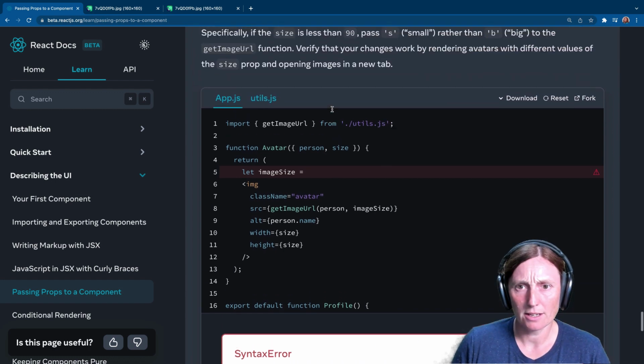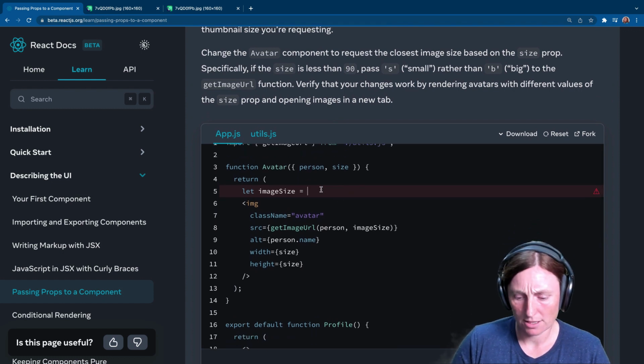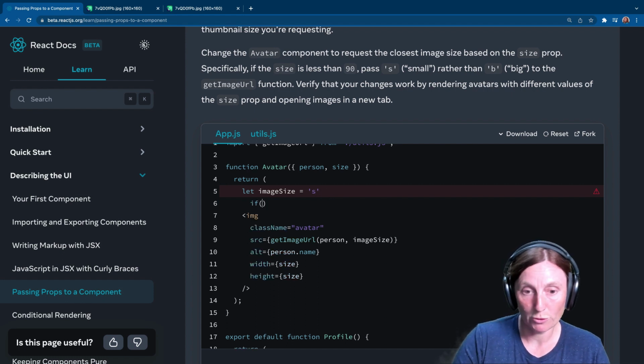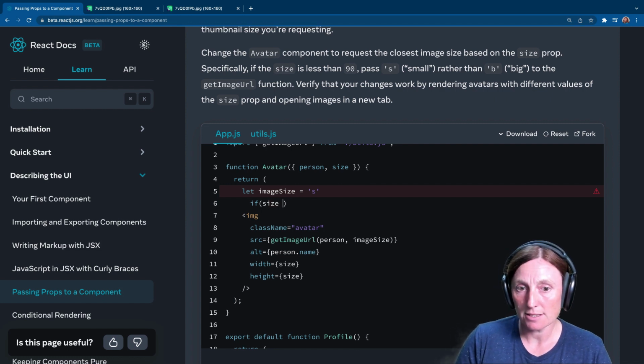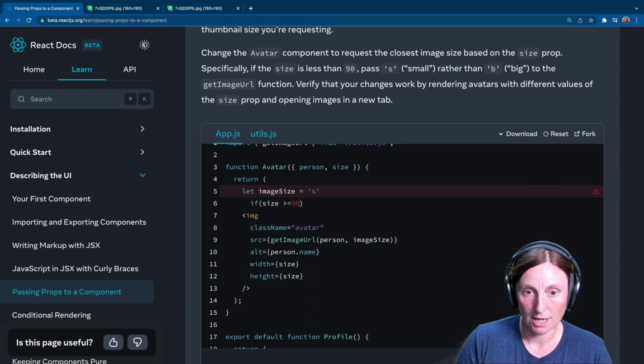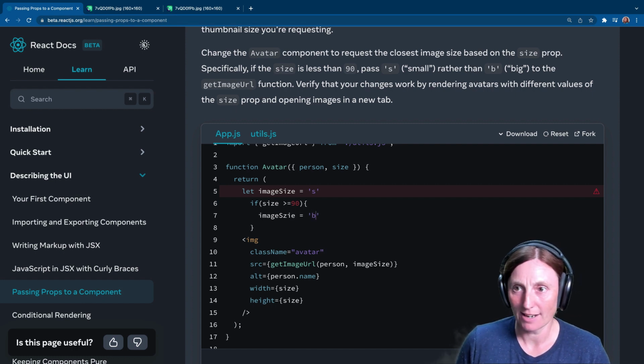Let me say less than 90. So let image size equals S. And then we can say if, for example, if size, not image size, if size is greater than or equal to 90, let me see if this works, then image size equals B, right? I think I got that right.